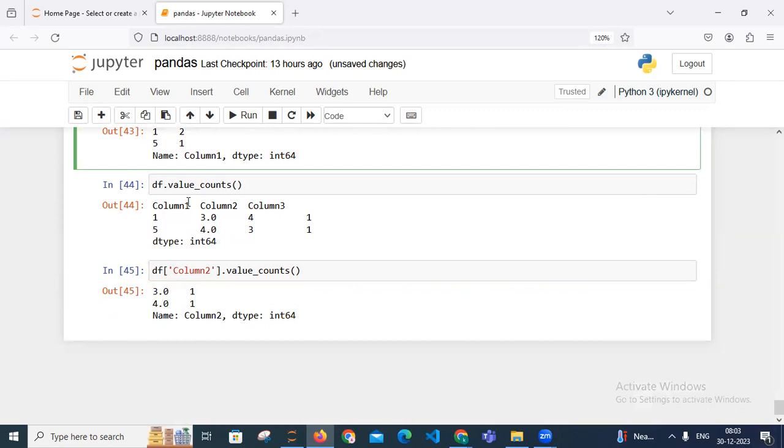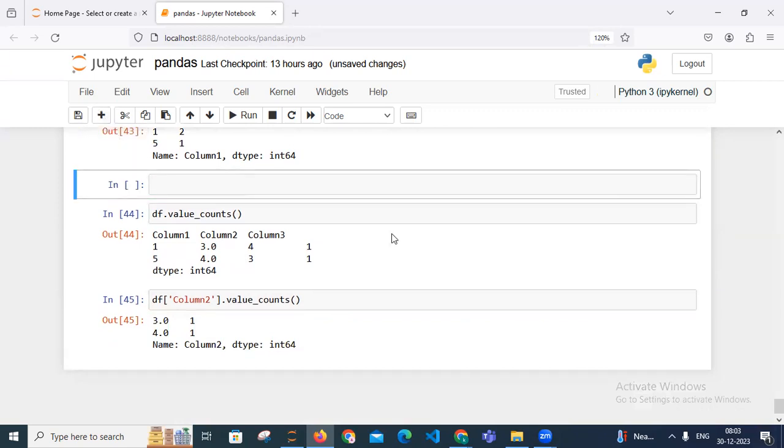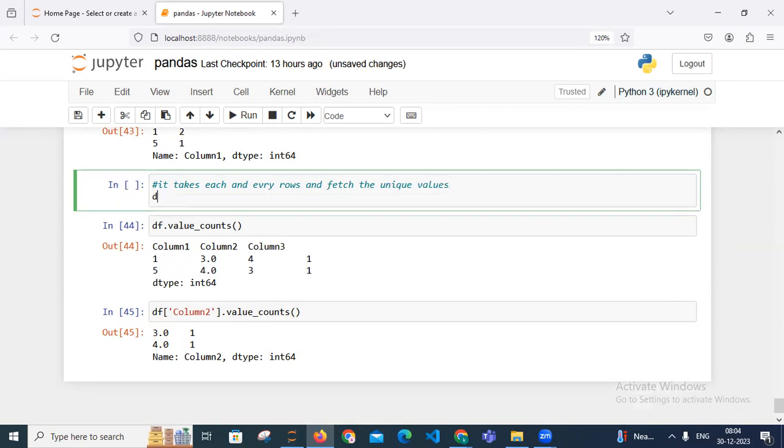It takes each and every row and fetches the unique values. So df column 1 dot value counts, that you know, right?